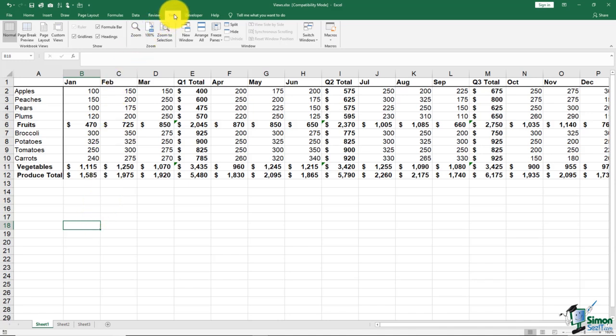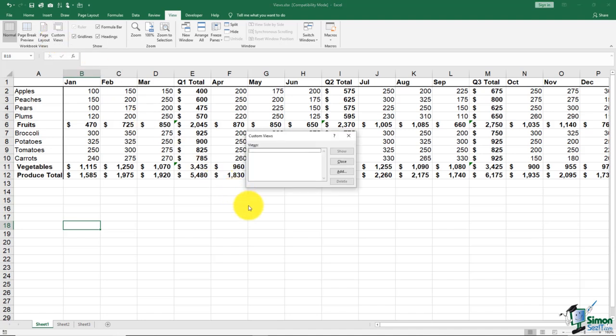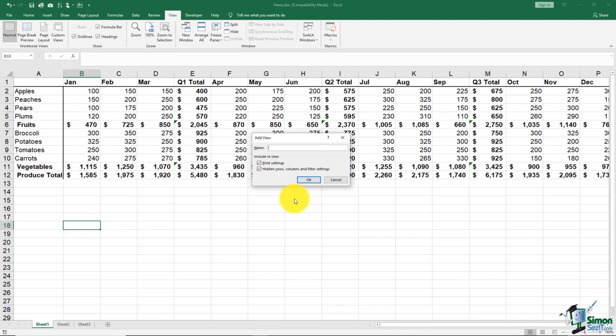You'll notice if you're on the View tab that here's the Custom Views option. The first thing you want to do is make sure you create a view called Original, because if you have to go back to it, then you haven't lost everything. When you get into the Custom Views window, you'll notice on the right you have a button that says Add, and if you add, this is where you can name your view. I'm going to call this one Original, and you want to leave these checked. Go ahead and click OK.